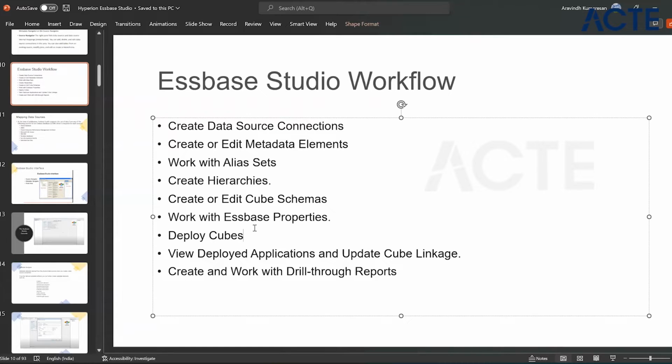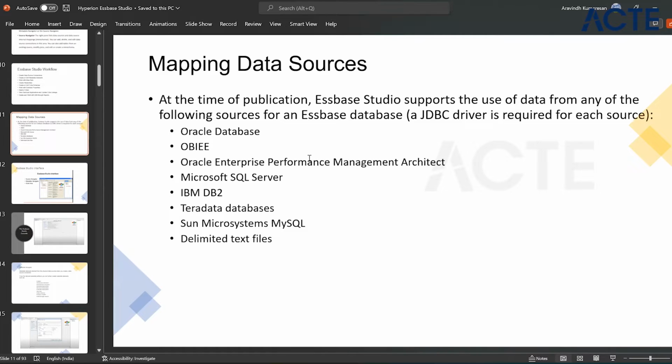Next we'll be updating the database properties. For each and every member we have to provide the data storage and consolidation properties. Once everything is completed, we can deploy the cubes into Essbase applications. Then we can view the deployed applications in the Essbase console, and also we can create drill through reports. These are the data sources supported in the Essbase Studio. The first one is the Oracle database.